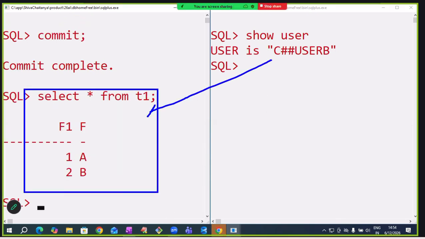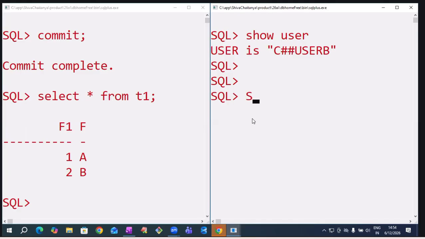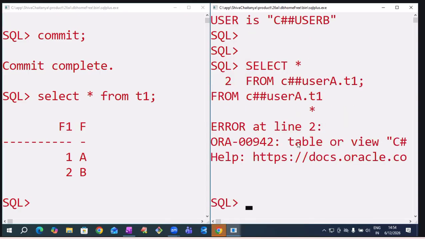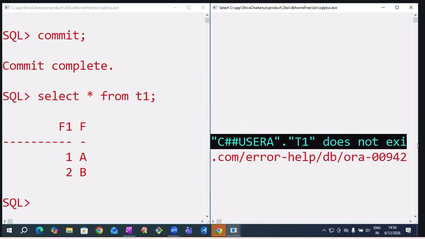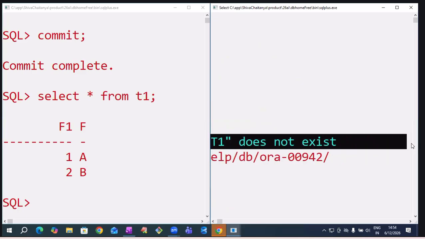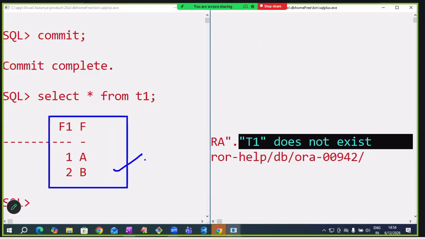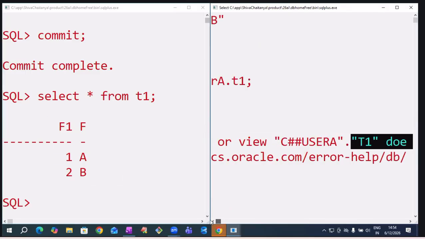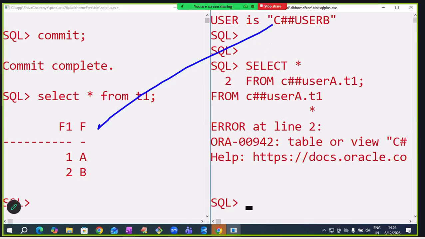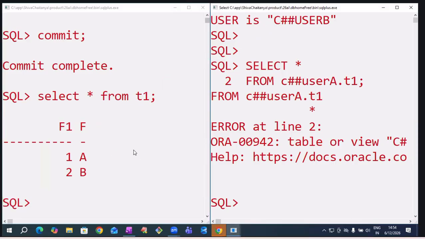Now user B wants to access it. So user B is writing like this: select star from owner name dot table name, C##user A dot T1. It is giving error. Observe, sir. It is telling that T1 table does not exist. But T1 table existed. We are seeing it. Because user B has no permission. This user B has no permission to access our table data.